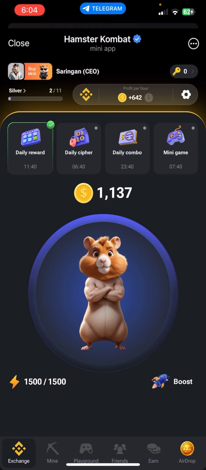First things first, I assume that you have already opened Hamster Kombat, which is basically a mini app or mini game of Telegram. Once you open it, you'll be able to see the interface or dashboard of the Hamster Kombat app on the screen.